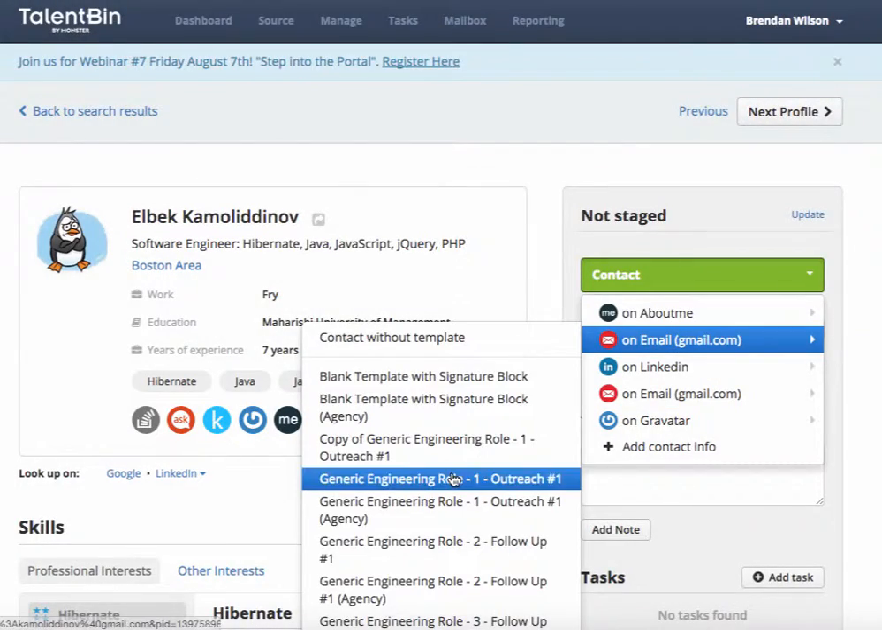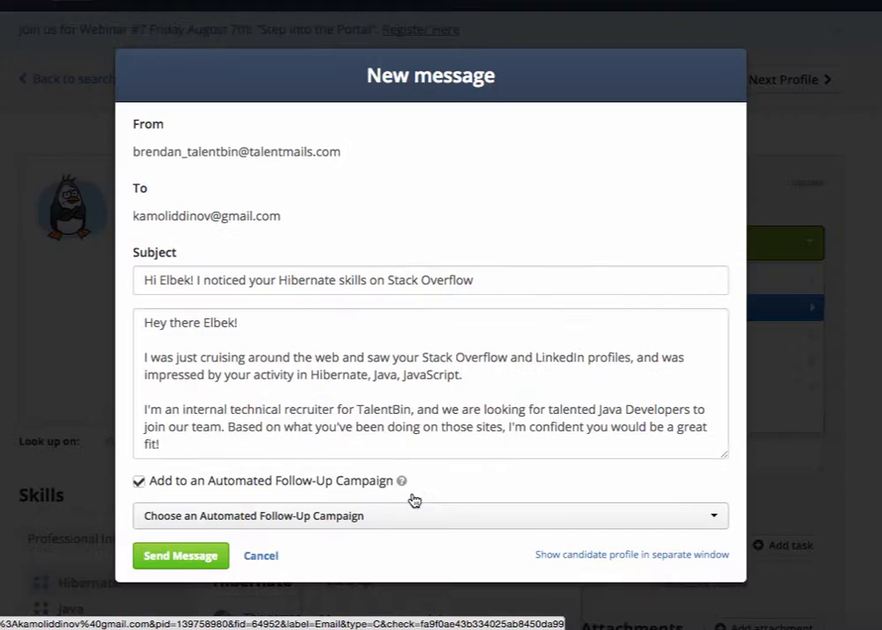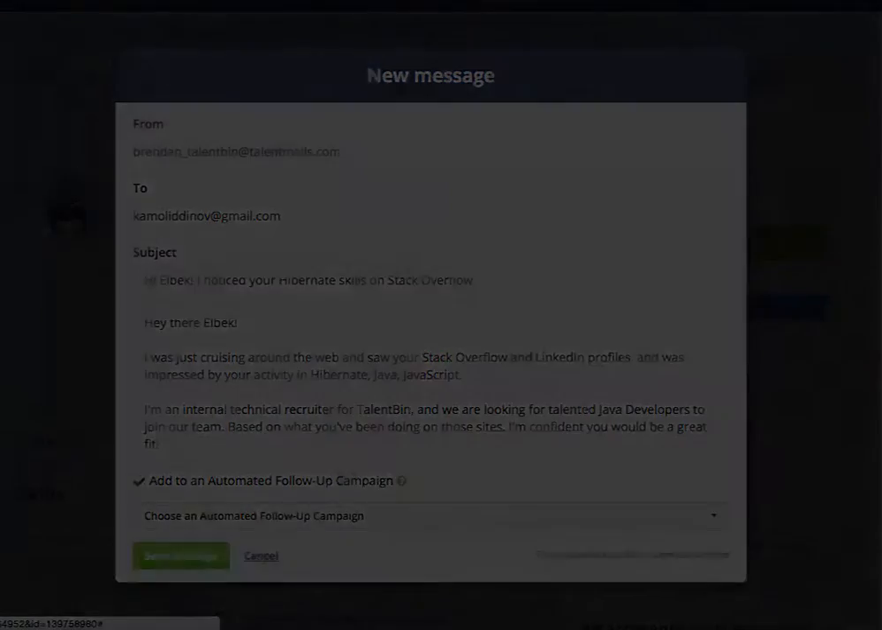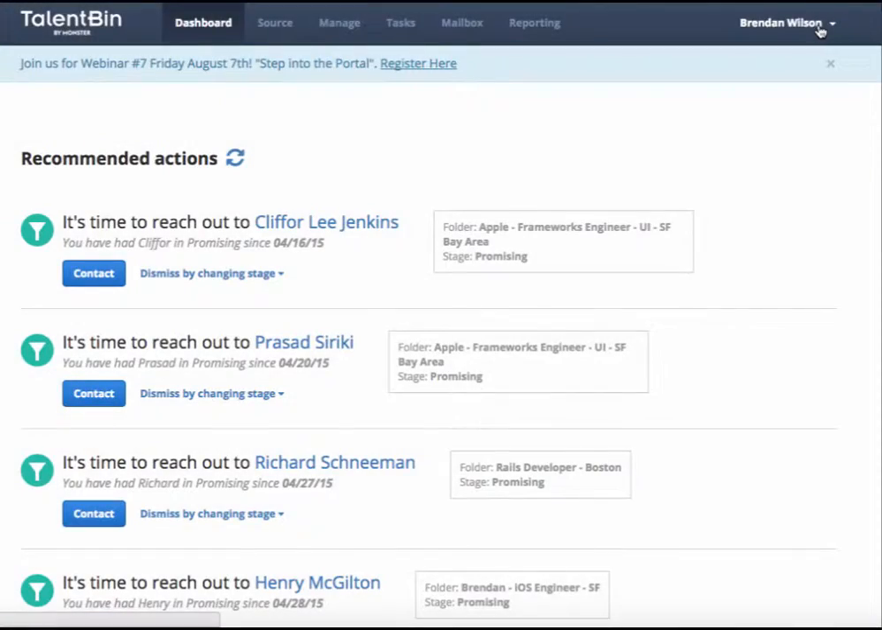One of the main things that we focus on as a customer success team here at TalentBin is personalization of our outreach emails. A lot of recruiters struggle to find the time to put in a candidate's professional interests. This will do that automatically. Let's take a look at how to set this up.